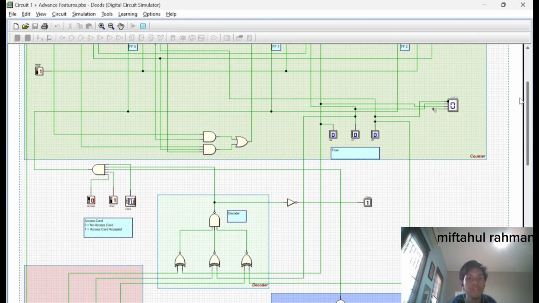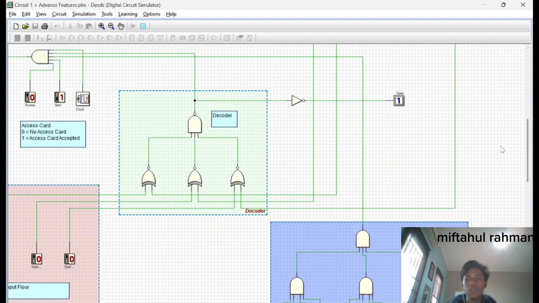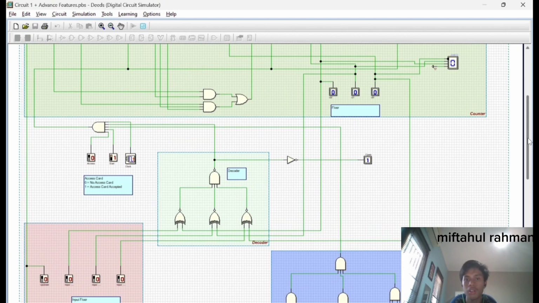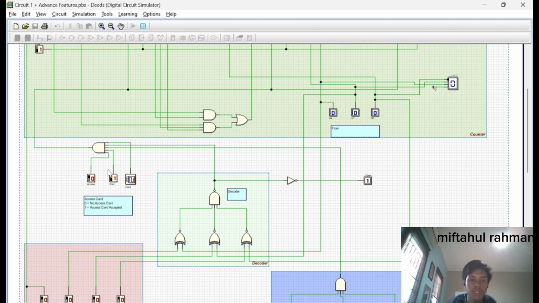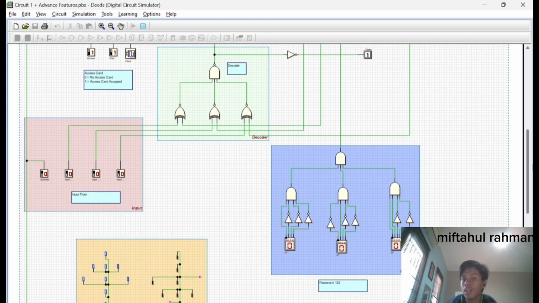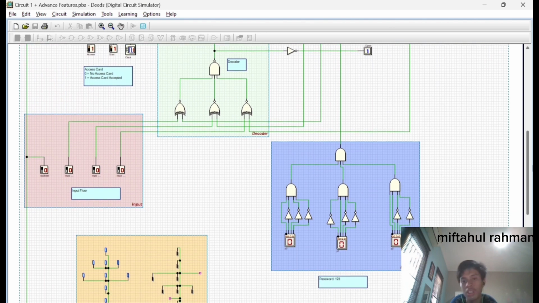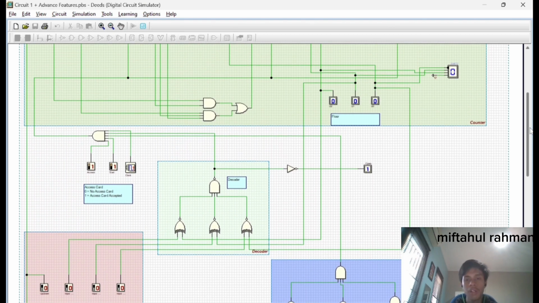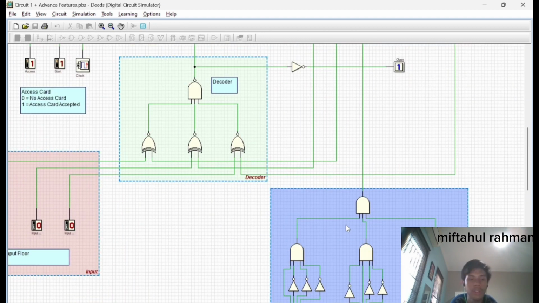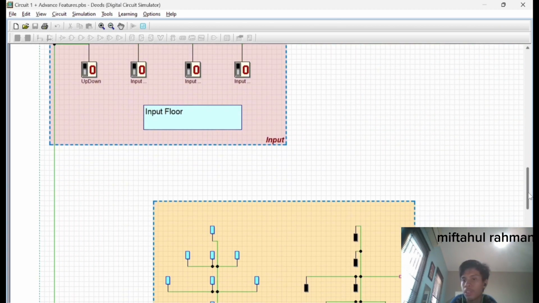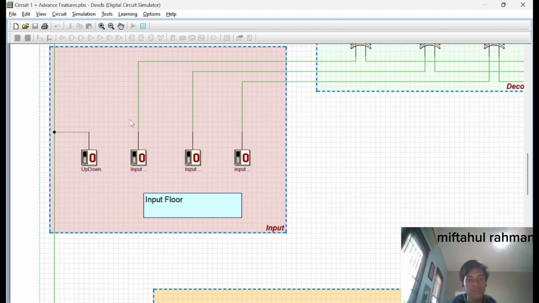Okay, maybe we want to check the demo first. So here I already set the counter initial value to 0, and I already set the start value to 1, and let's just say we have the access card, so we want to set the access card to 1. Okay, I think that's all set. First of all, we want to go from, let's say, floor 0 to floor 4. So here, if I can zoom in, we want to input 4 into our input.